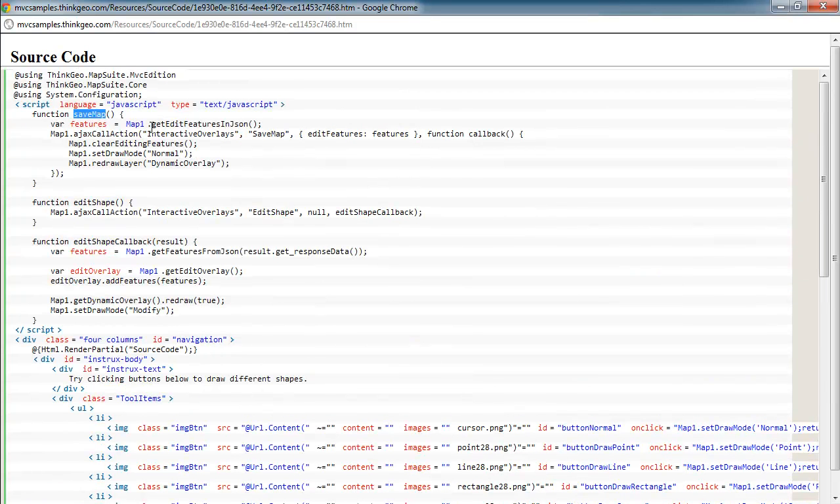And within here, we're going to get the features from the map, calling get edit features in JSON. So that's going to get all the features in JSON, so we can pass that to the server side. And we're going to do that by calling an AJAX callback, and we're going to tell it what controller we want to use, what method we want to use, and then we're going to pass in the features, and then this is telling it that we want to execute this other stuff once we're done on the server side.